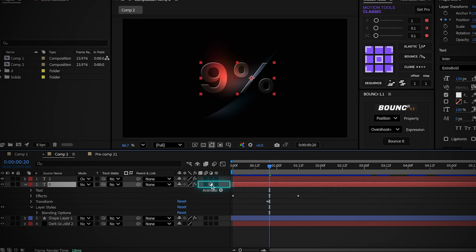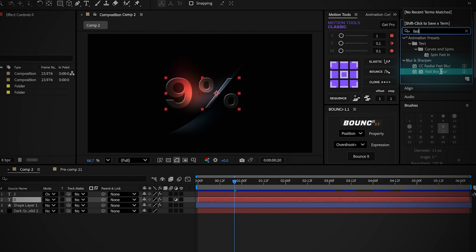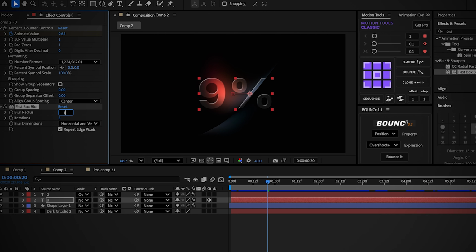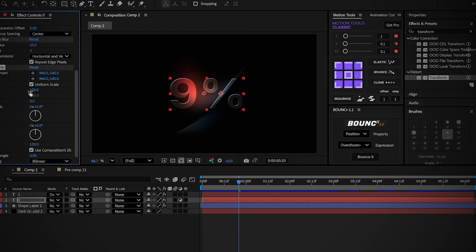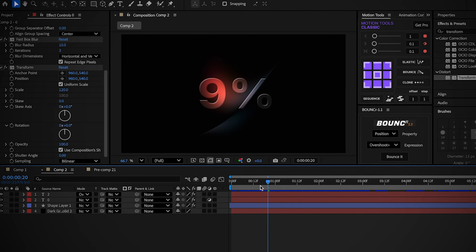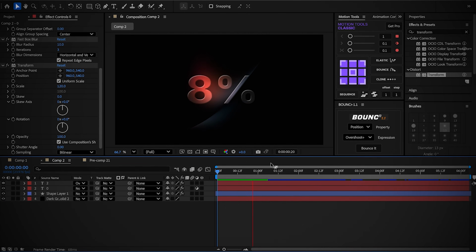Turn the layer into an adjustment layer, add a facebox blur effect. In the settings, increase the blur radius to 10, then add the transform effect, and increase the scale to 120. Now it already looks much better, but we have just begun.